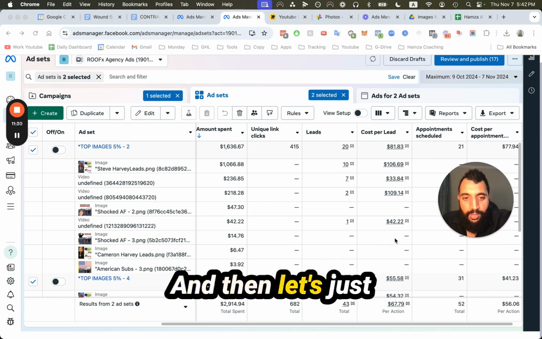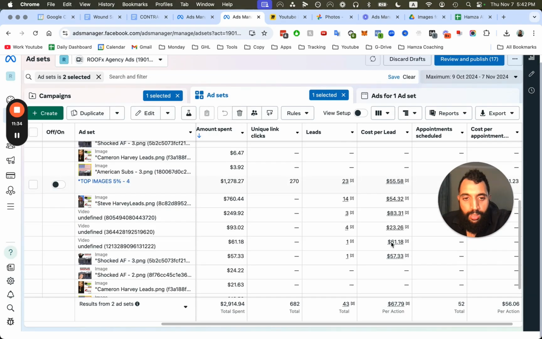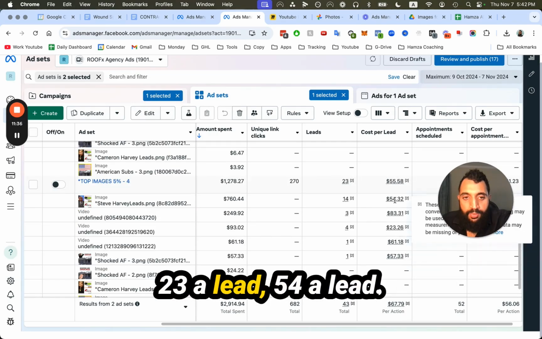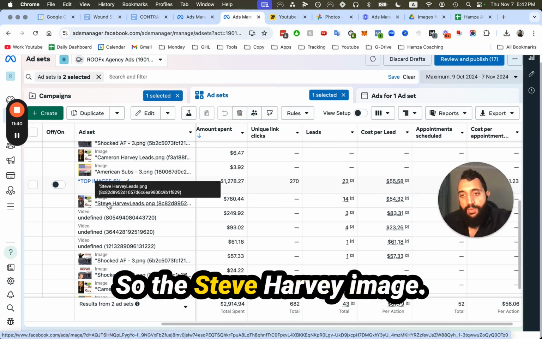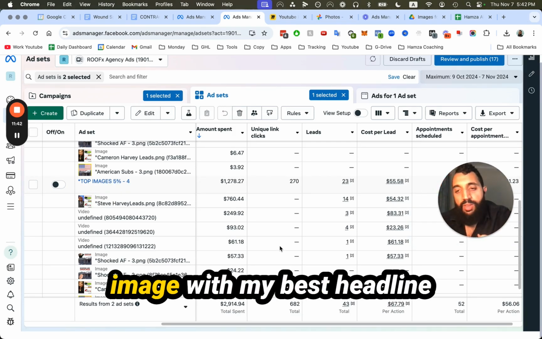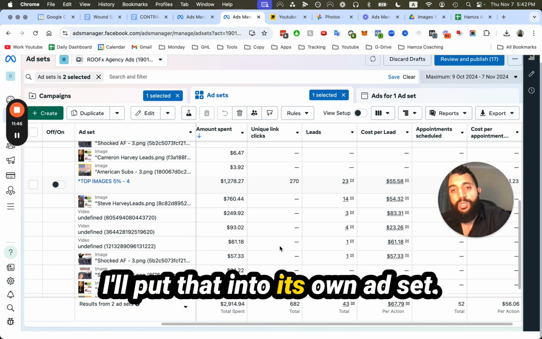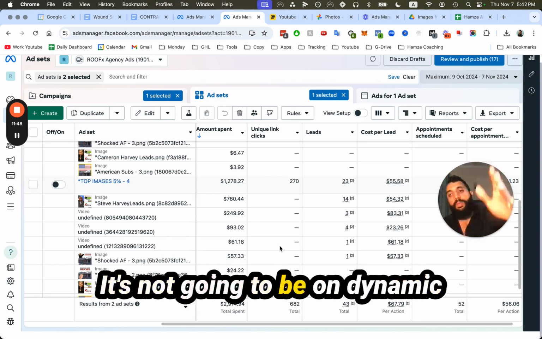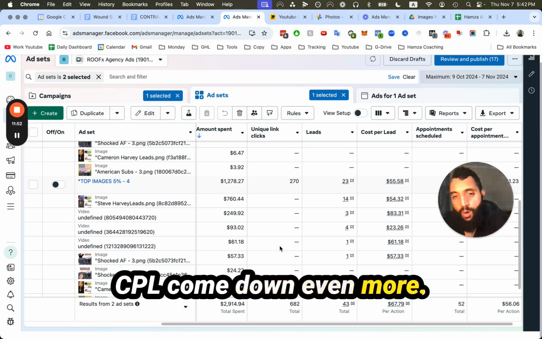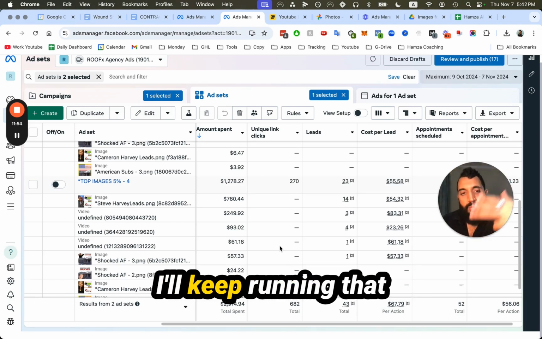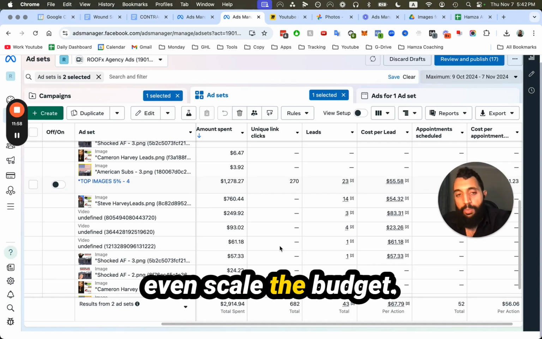And then let's just scroll down over here. All right, this one's getting me $23 a lead, $54 a lead. This is pretty much right on the button of what I want. So the Steve Harvey image. I'll take the Steve Harvey image with my best headline, with my best copy, and then I'll put that into its own ad set. It's not going to be on dynamic, and then just watch that CPL come down even more. And then I'll keep running that until I see consistent results, and then I may even scale the budget.